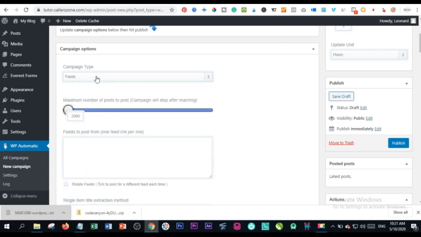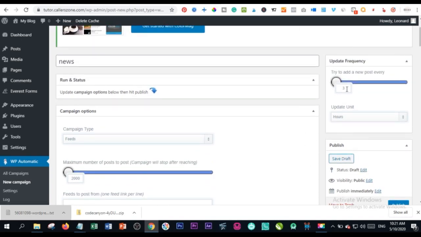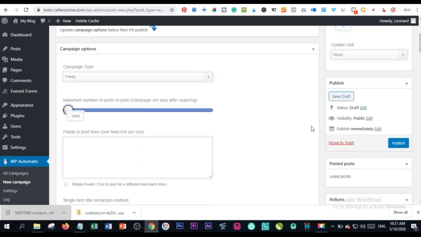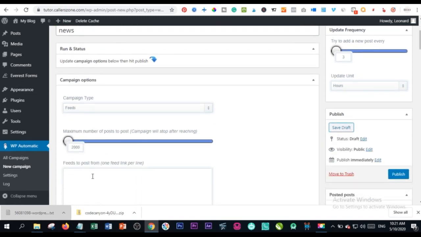So we are going to import our product from Feed, and the maximum number of posts, you set that here. How many posts do you want it to go at? Let's say one post every 3 hours. Once it gets up to 2,000 posts, this campaign will automatically stop. Then you can come and renew it to start posting again. But for now, you can make it 2,000. You can increase it to whatever you want, and go ahead. But let me just leave it at that.